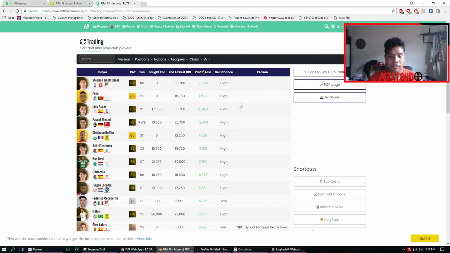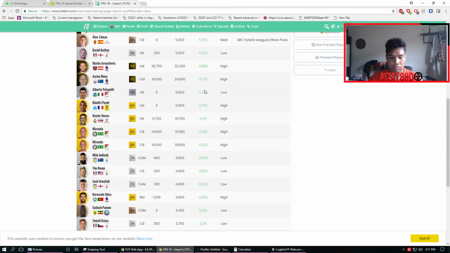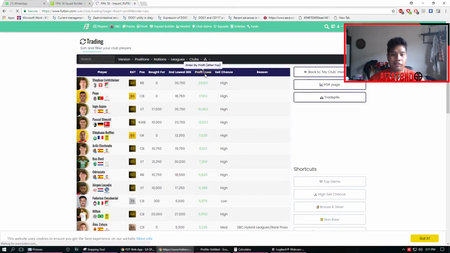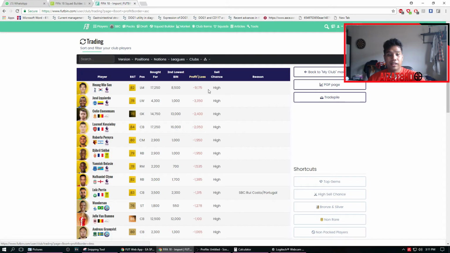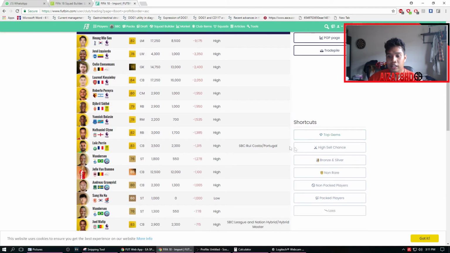As you can see, this is the profit, the players that I'm profiting from. At the same time, sorry, I saw a few players that I didn't expect, and at the same time, this is the losses. As you can see, I have a lot of losses, but compared to the number of players that I have for profit, I'm profiting. And if you guys tengok, here there's the top gems.